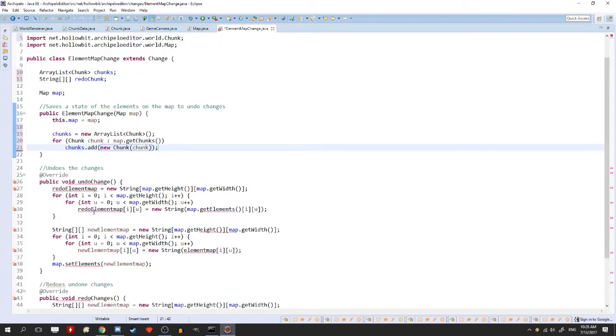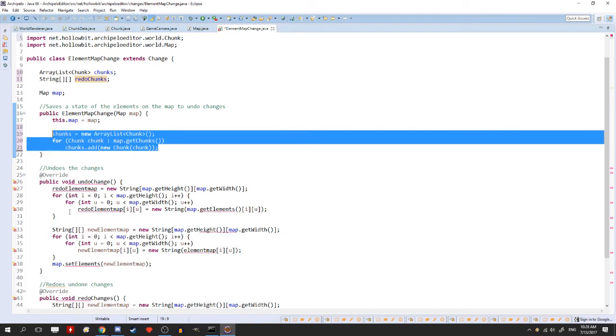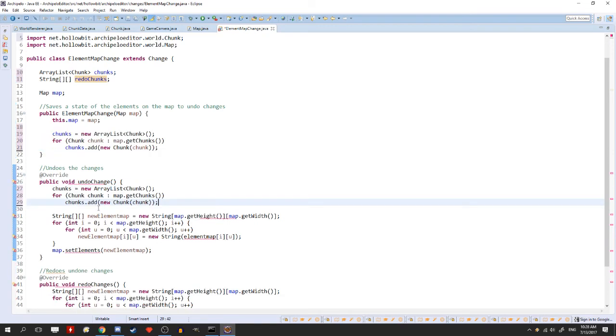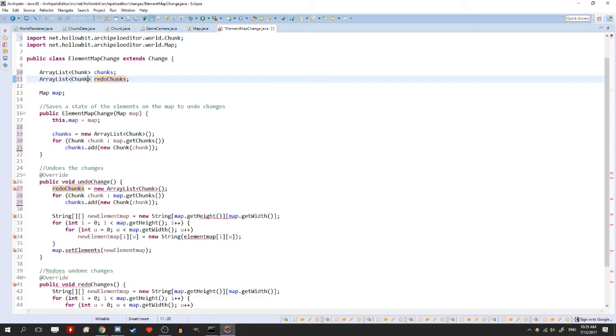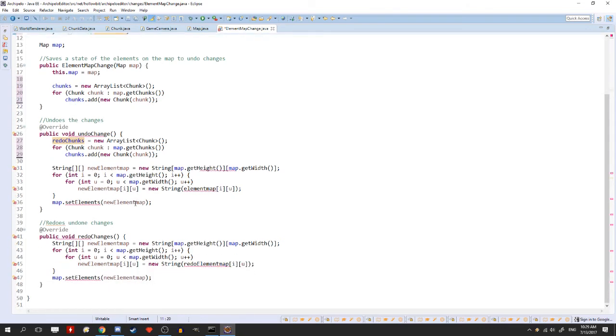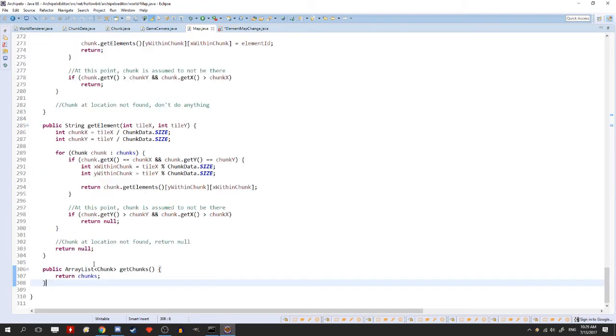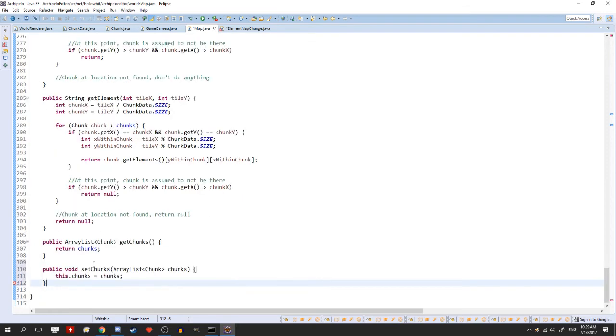Okay, and so now we need to do the redo thing. So basically whenever we undo, we need to save the redo chunks. Yeah, there should be an array list of chunks as well. So whenever we undo, before we undo, we need to save the data of what the map currently looks like, so that if we need to redo, which is like an undo of an undo, then we can put back those chunks. And we also need a set chunks method here.